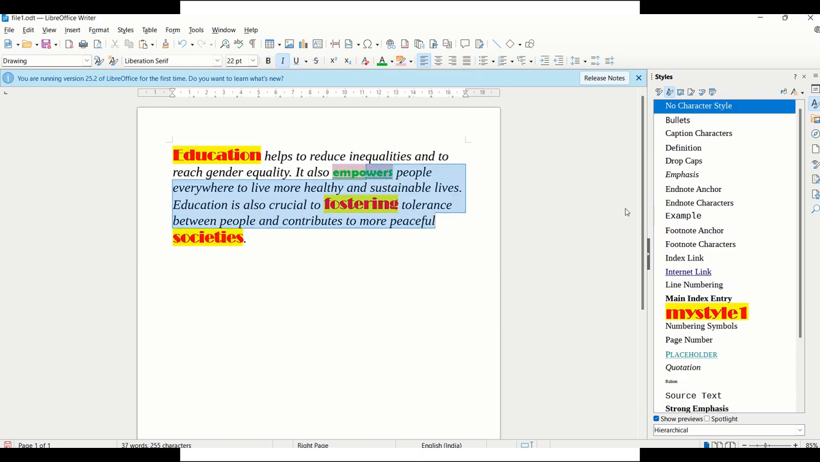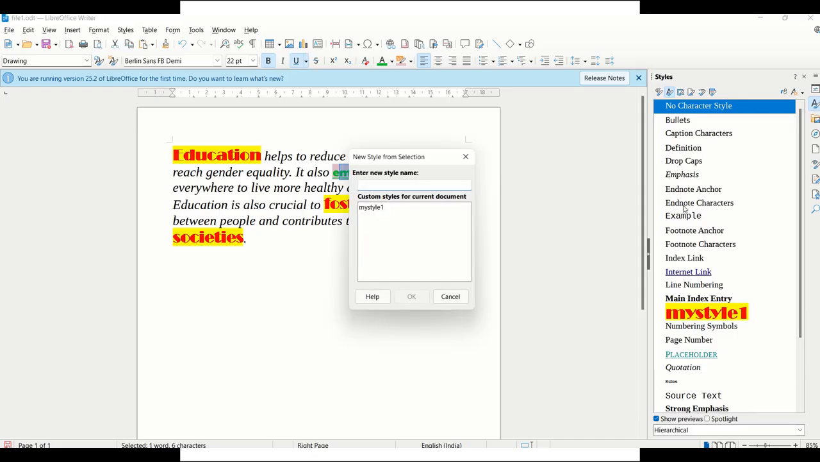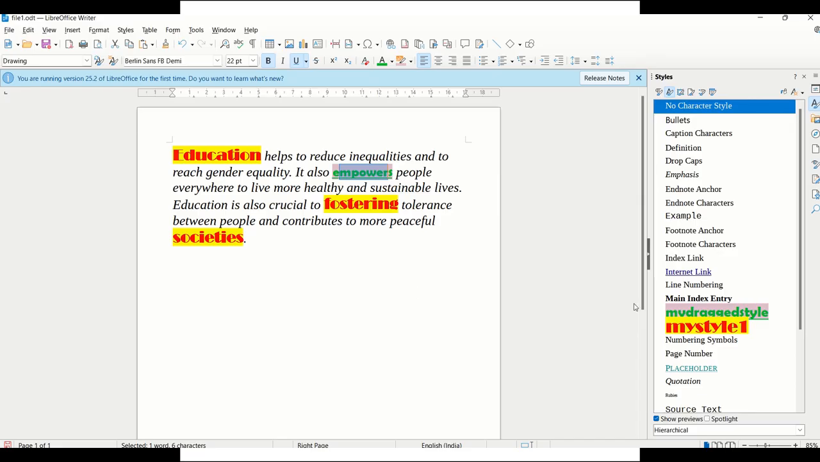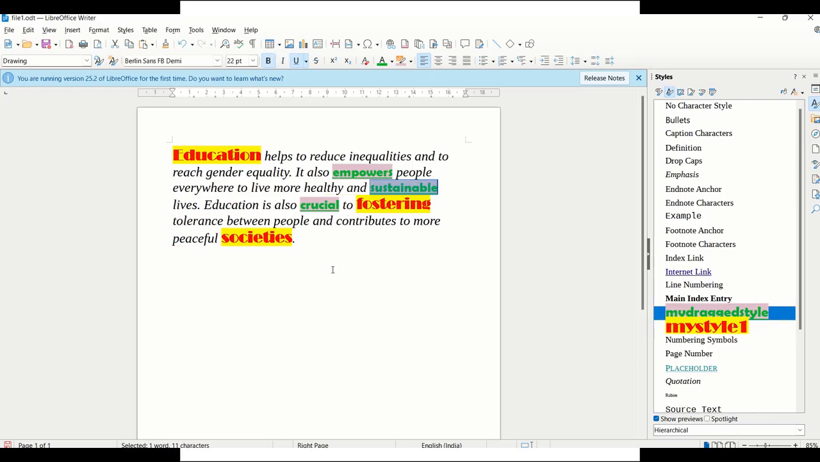Let me just format it once and select this word. Select this word and drag it to this styles window. And now again that same place is coming. You give a name to this style, press OK, and you will see this gets registered in this character category. Okay, now you can apply this style to various parts of the document.